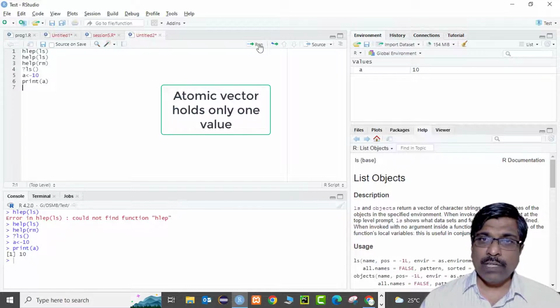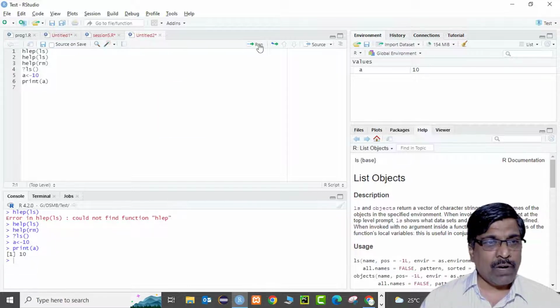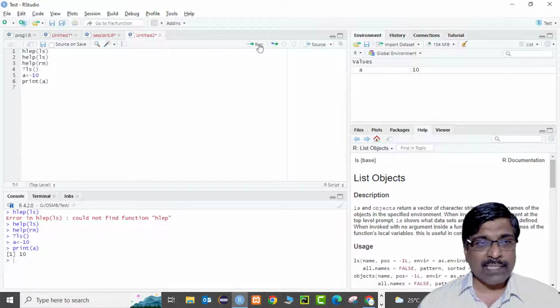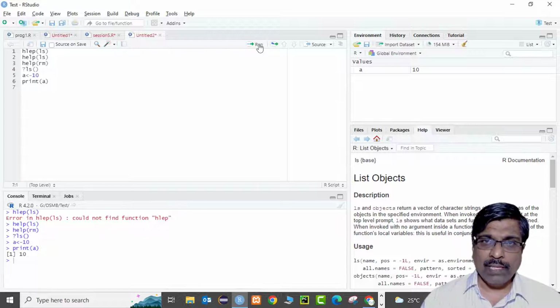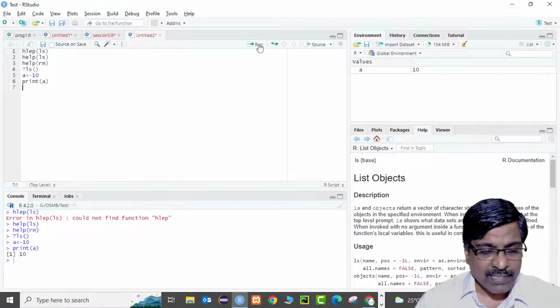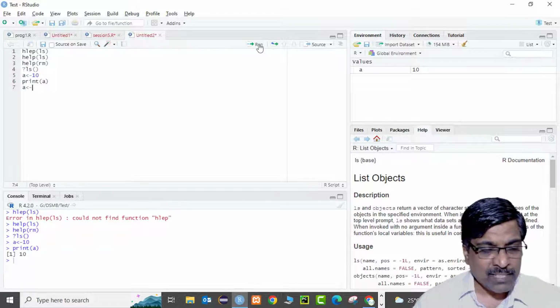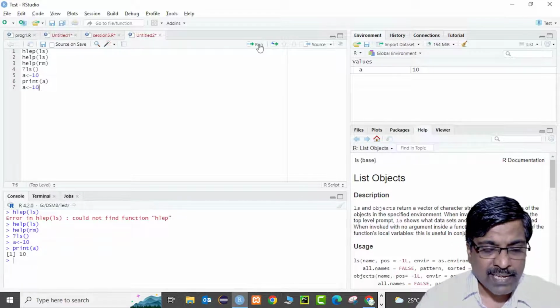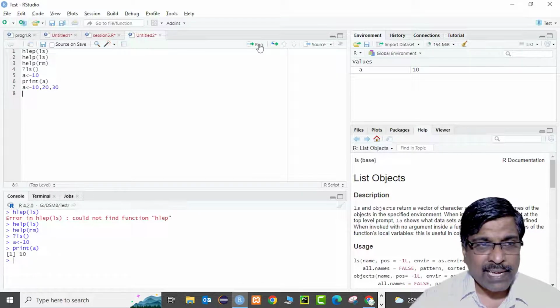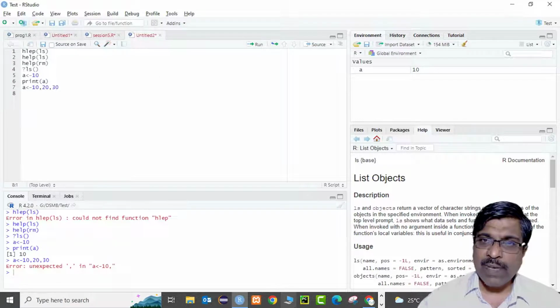Great. Now suppose I want a to have multiple values, so I would rather say that I want to assign a sequence of values to a. How are you going to do it? You cannot say something like this. I cannot say a 10, 20, 30. Now if I try and run this piece of code, you see what happens: it gives me an error.